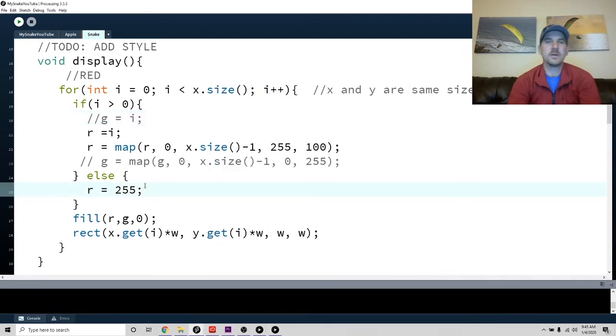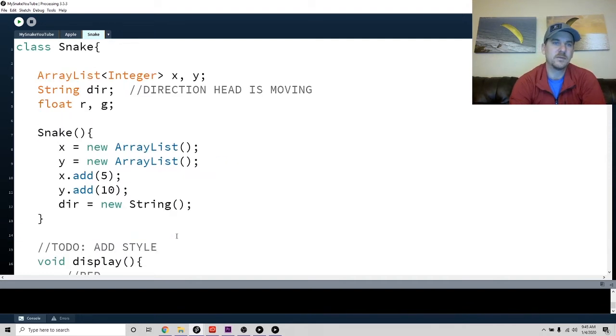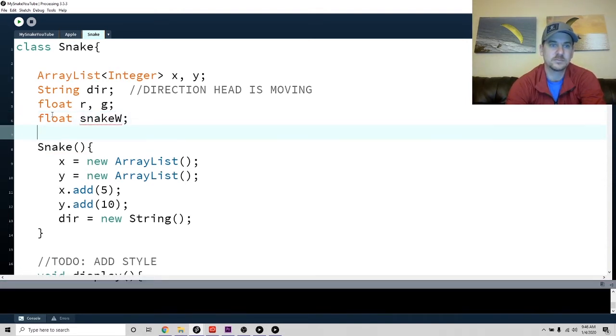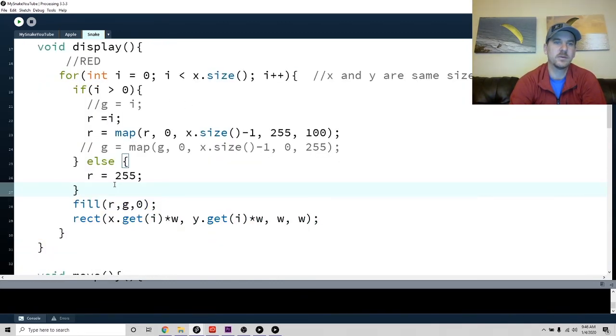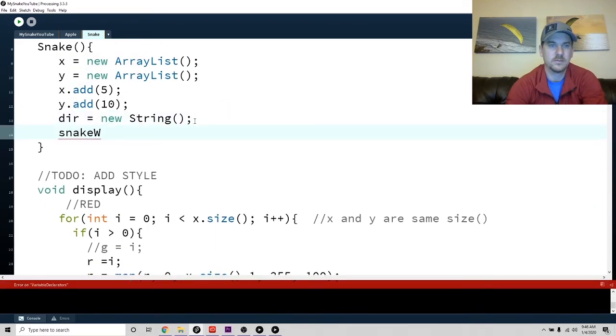Okay, so what we can also do is the size. So you know how we're doing this right here is the size, W. We can also make the W get smaller. This is going to cause a little bit of problems because remember the rectangles are drawn from the top left corner. So if we were to decrease the size of it instead of doing it times W, let's make another variable. So we'll do float snake W, let's call it. So the snake width, we'll start off with the snake width just equal to width. Snake W equals W.